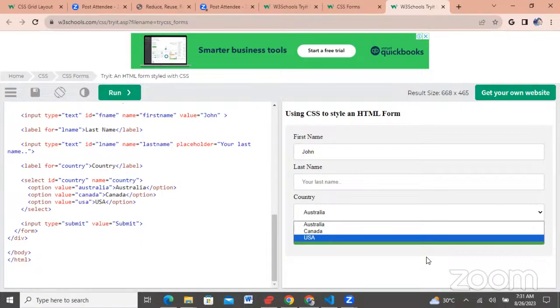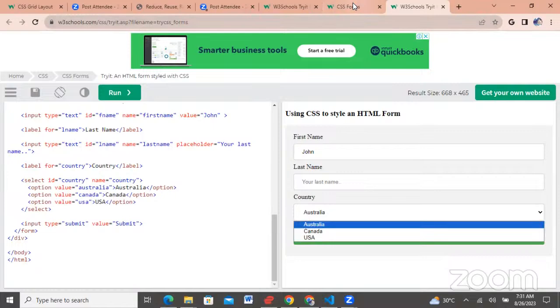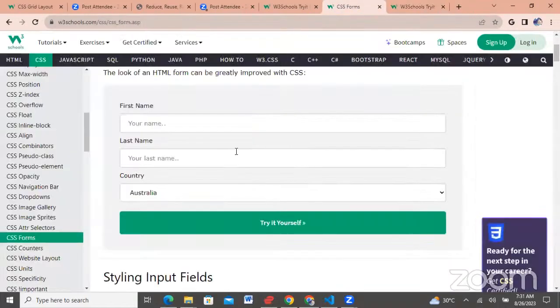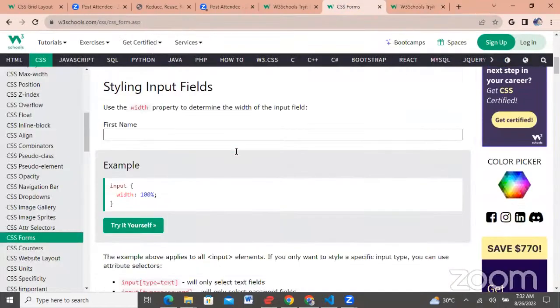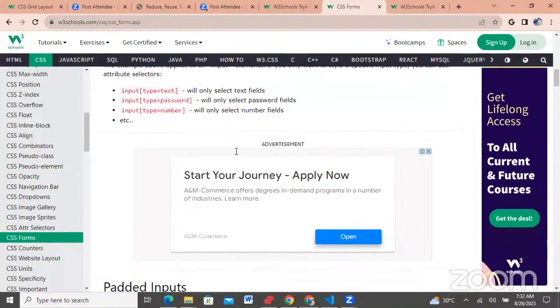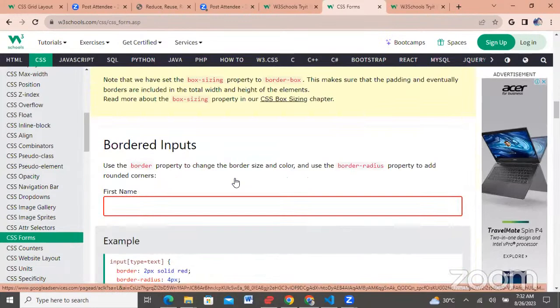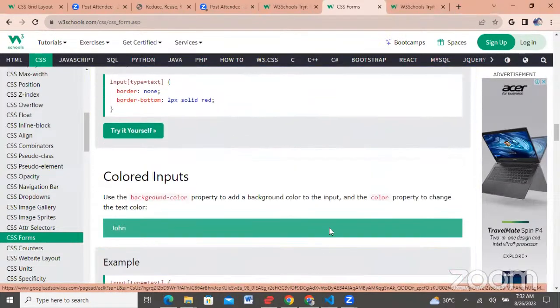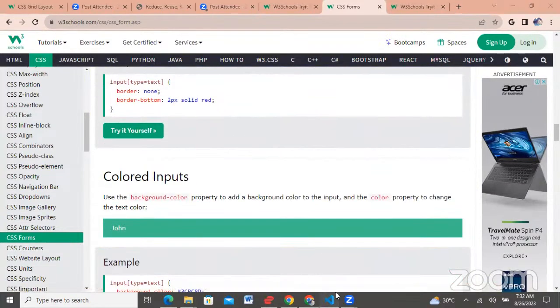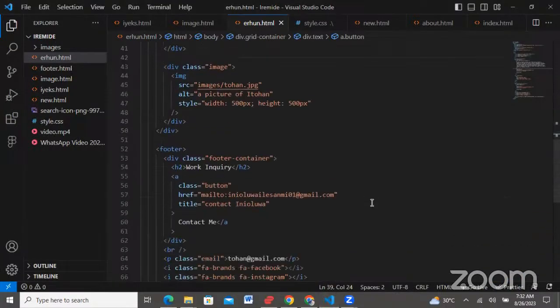So, you know what? For the sake of time, let's just go straight to the search option I want to create. Let's leave the form. So let's go to the form. I think the form is somewhere around here.